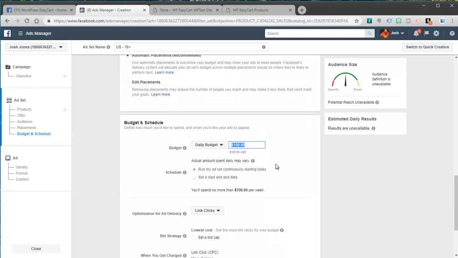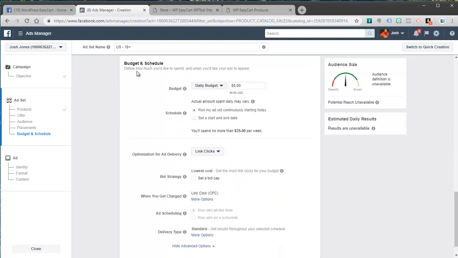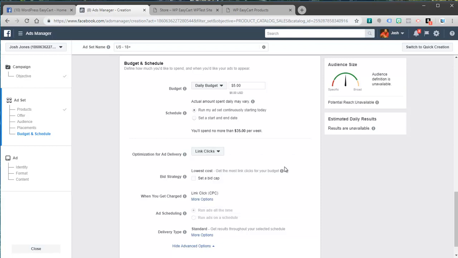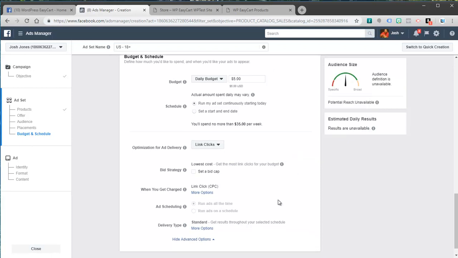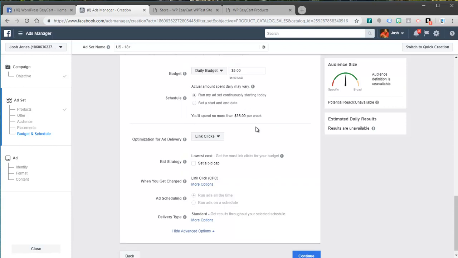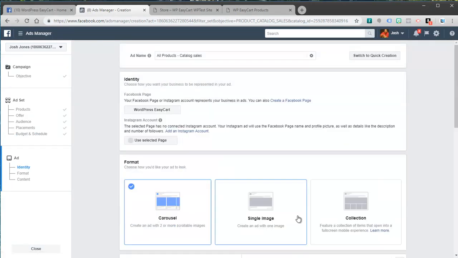You can pick your daily budget. I'm just going to put in a test amount here. As we scroll through here in our budget and schedule, it's going to say, do you want to optimize for link clicks? Do you want to optimize for impressions and just how many people see it? So you have a different type of optimization there. Again, I'm just going to leave these things as they are. Of course, the bigger the budget, the more it'll push that ad out to people. And I'm going to hit continue.